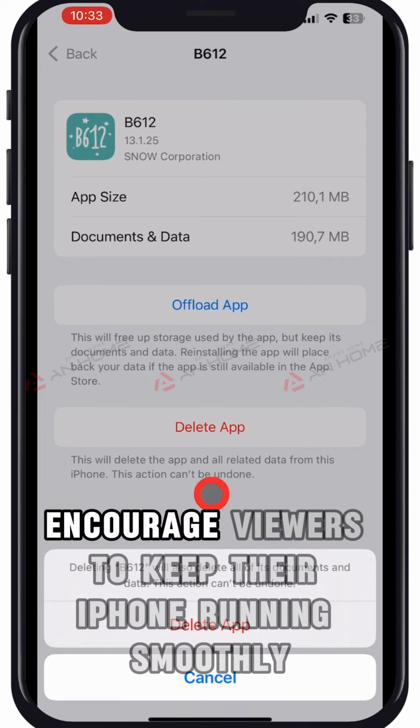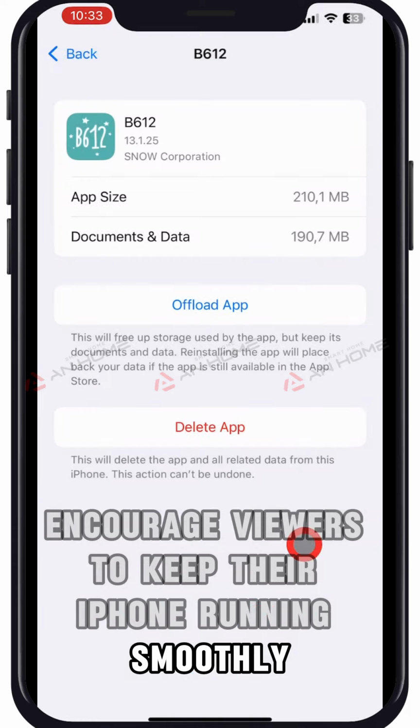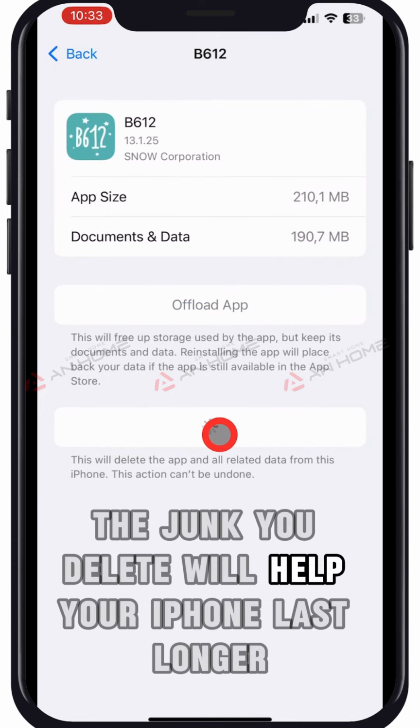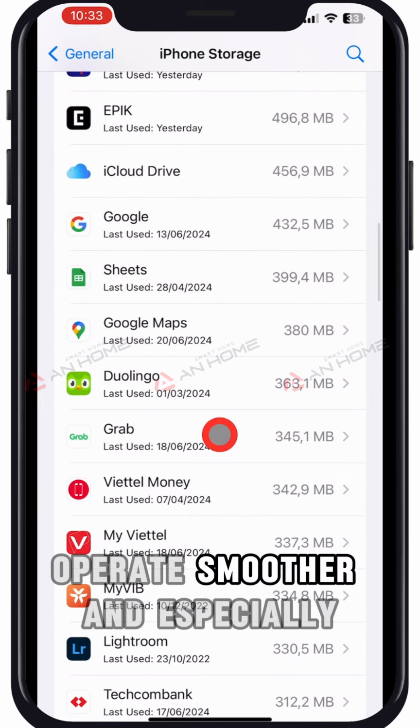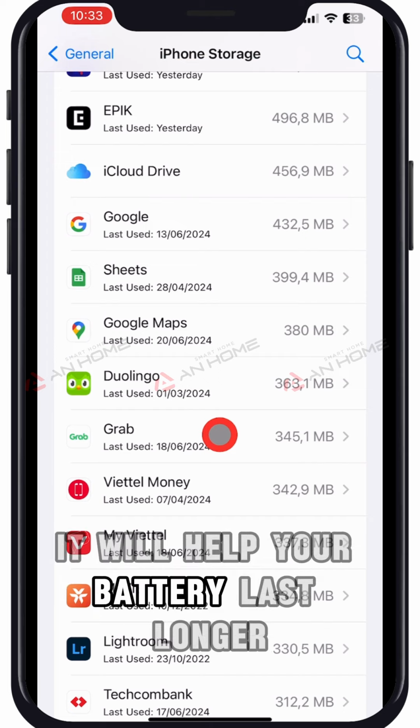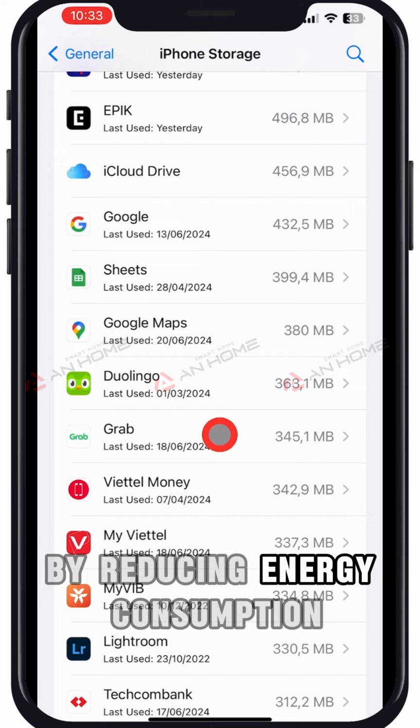Conclusion, encourage viewers to keep their iPhone running smoothly. The junk you delete will help your iPhone last longer, operate smoother, and especially it will help your battery last longer by reducing energy consumption.